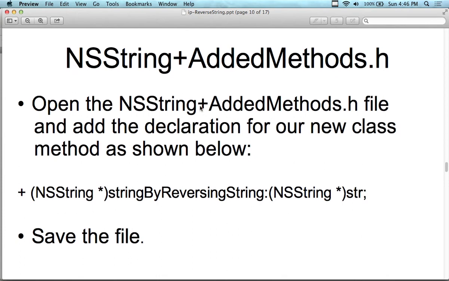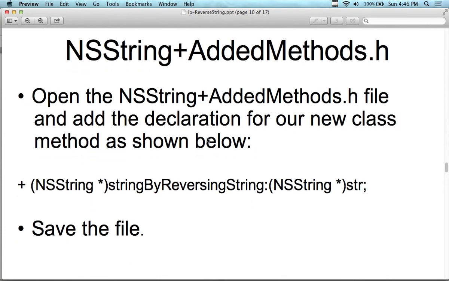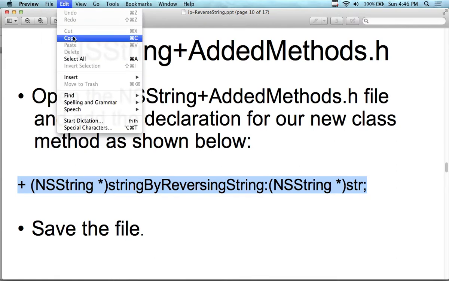So if you open it up, you see what you've added, and we want to add into the interface now. We're going to add the prototype for the method that we're going to add, and a declaration for our new class method as shown below. We're using a class method, not an instance method, because we have a plus on the front. And the method is going to return an NSString.